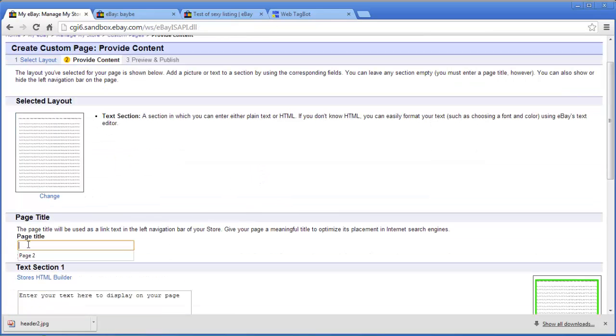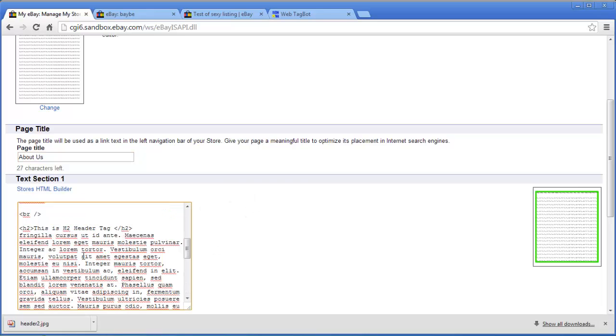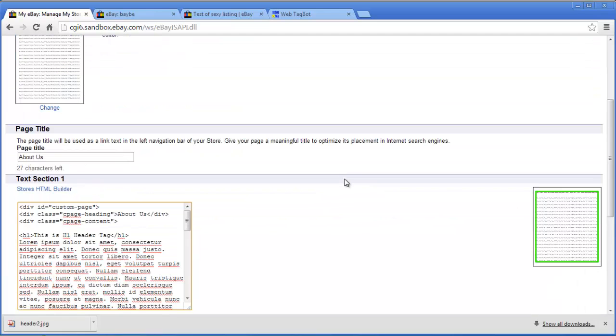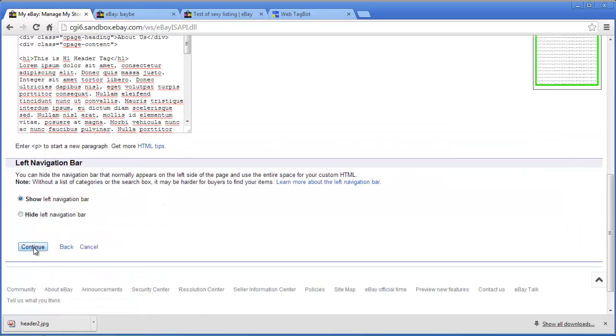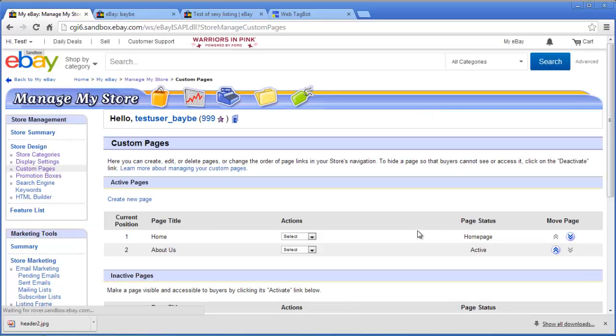And in here, this is the part that you have to name correctly because this is what people will view. So for this, I'm going to call this About Us, okay? And I'm just going to paste in the code into here. This is just to get us rolling so we can see how it comes out. Now remember what we wrote here, About Us, because we're going to need that in a minute. Yes, I want to show left navigation, and I want to save and publish. So as you can see here, it is About Us.